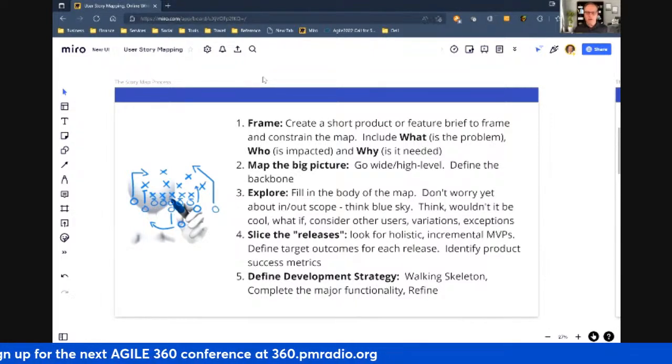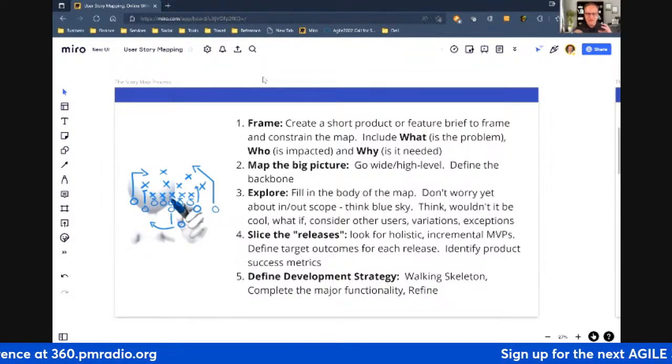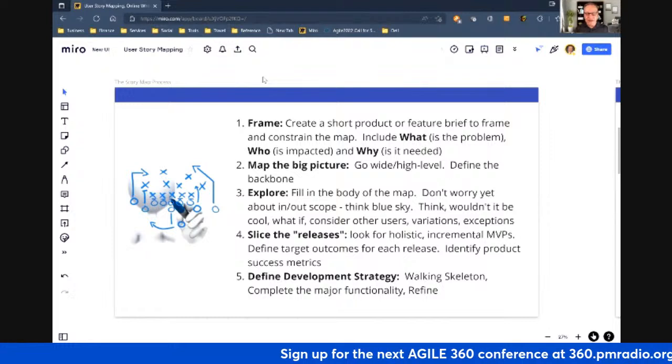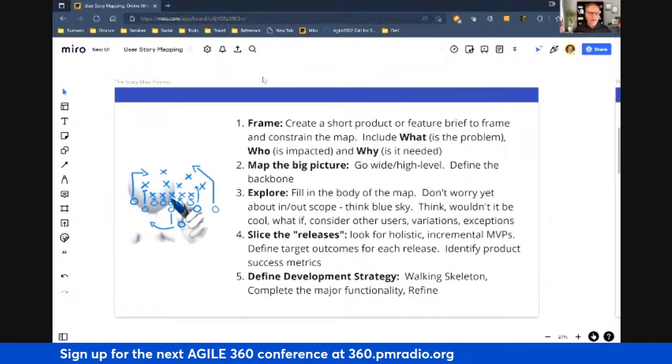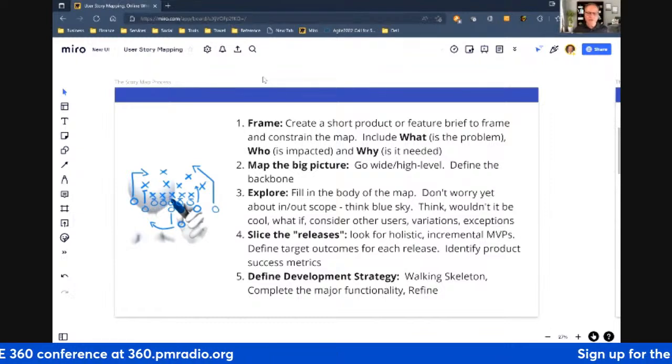And then you explore. Now, this is the fun part, right? The fun part is where you're exploring, you're filling in the body, fleshing out that skeleton. You're filling in the body of the map. And this is where you're just throwing out ideas. You don't worry about, is it the right thing to do? Is it the wrong thing to do? We are brainstorming, being creative, throwing out crazy things out there as necessary.